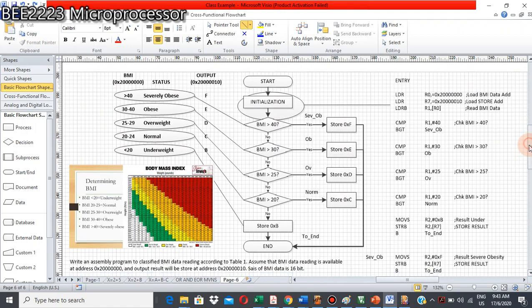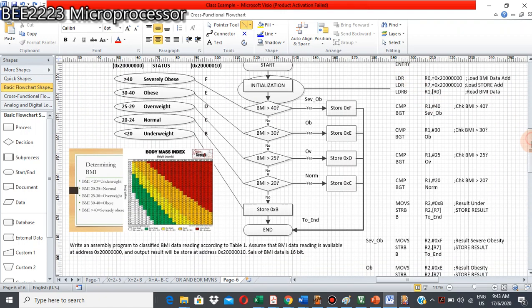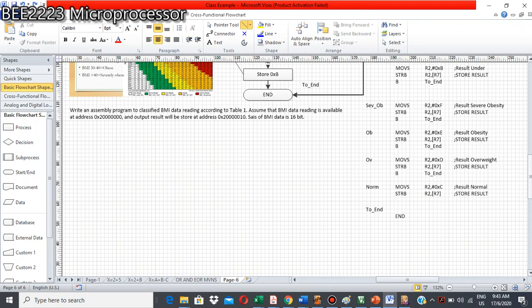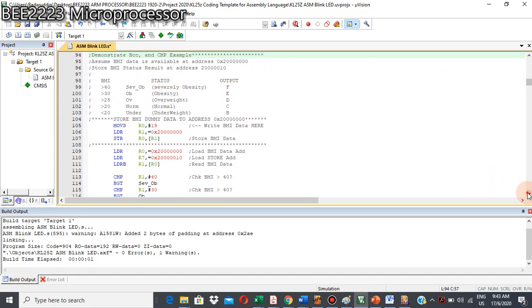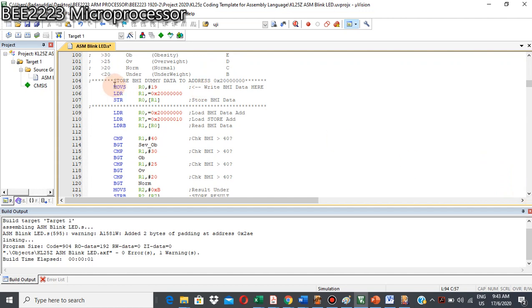Next, we transfer this coding to Keil. It's our Keil here. So, demonstrate BCC and compare example. This one is a table for reference. This part stores the dummy data to address 2000, meaning we want to create dummy data at the BMI storage location. And this is the program.